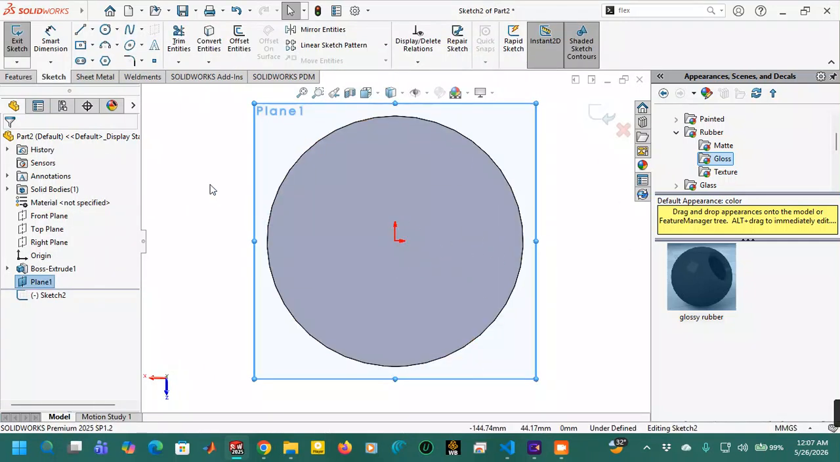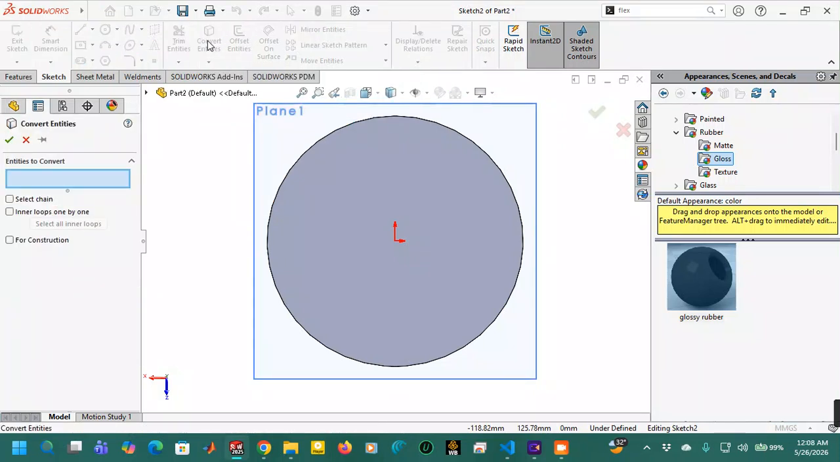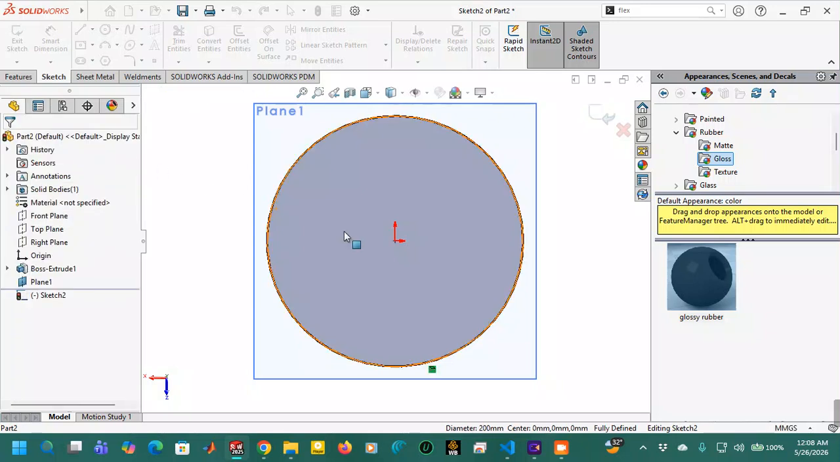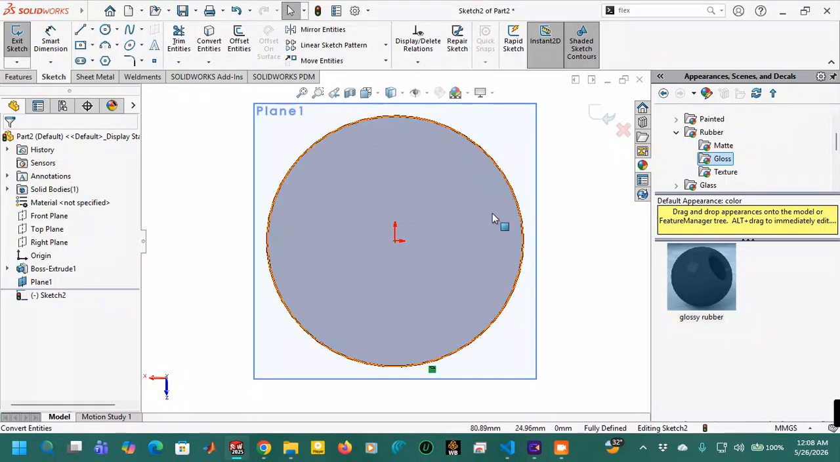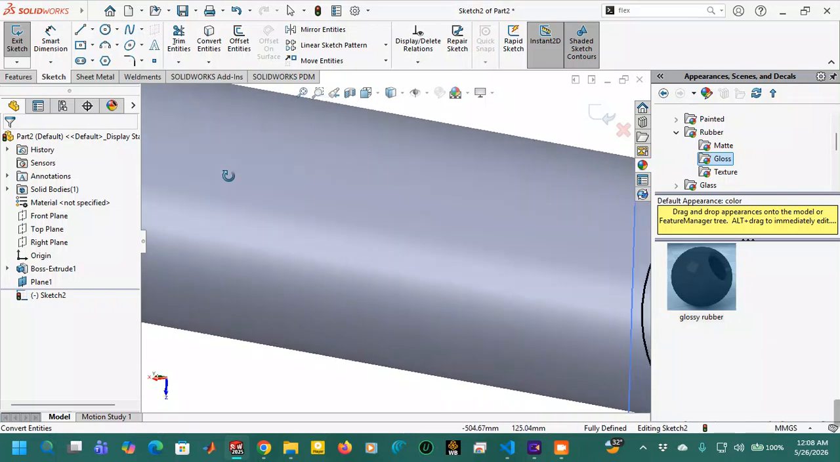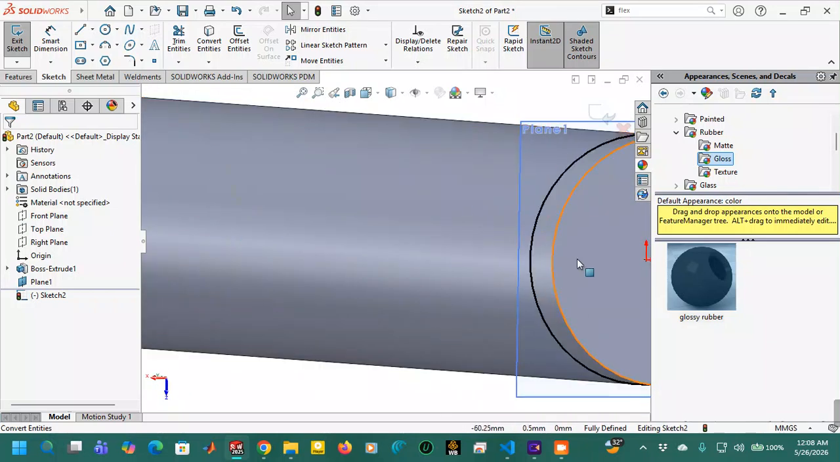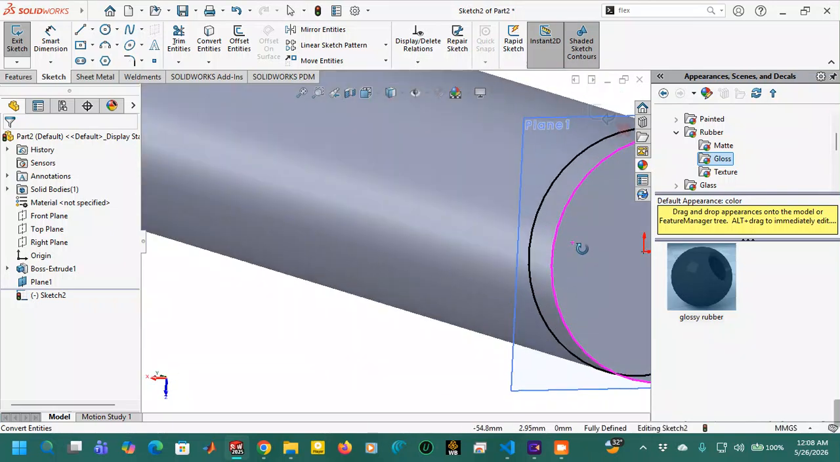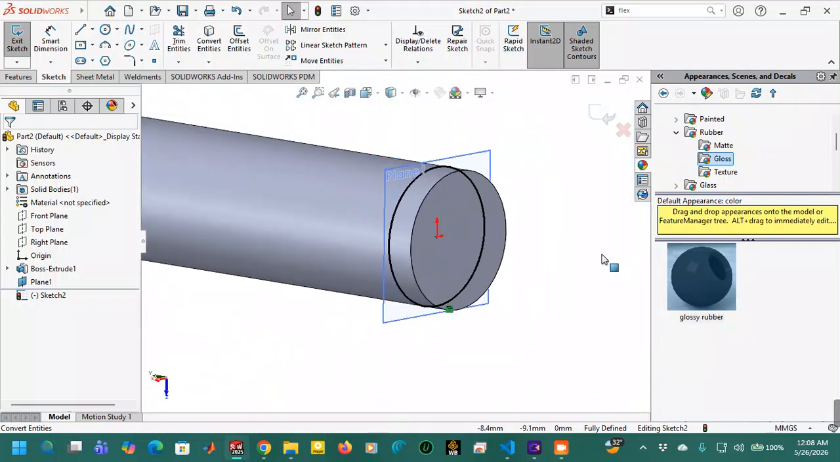Okay. Next, we want to draw this circle, but no need to draw it. You can just go to convert entities. When you click on convert entities, then you choose this circle. Since we have already drawn this circle, we don't need to draw it again. You just convert it. You see that, okay, we have a circle here. You can check that on this plane you have the same circle with the same diameter as this. Okay, so that's a little bit of a shortcut. Then you start redrawing.